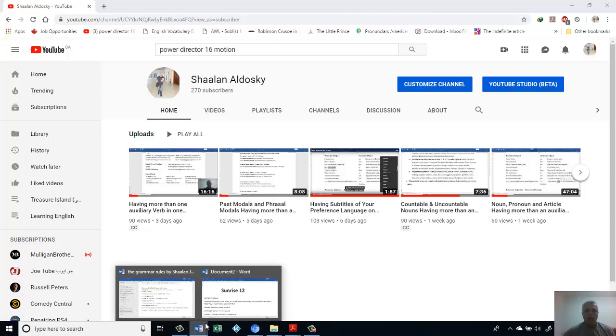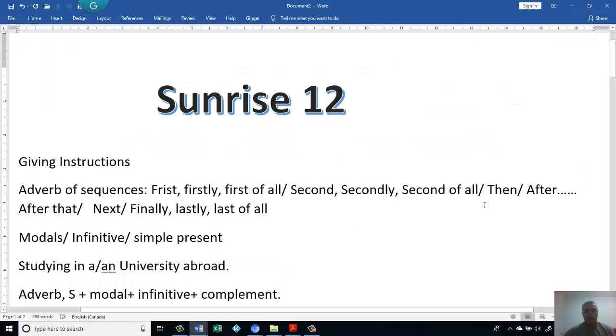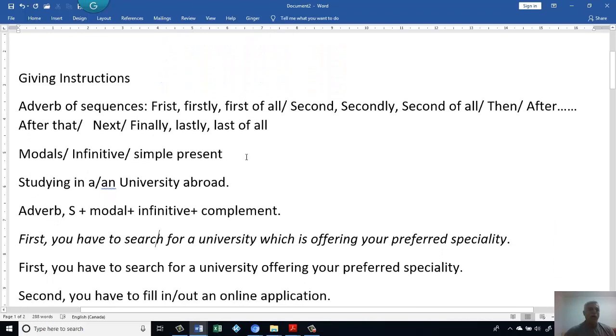Today our lesson will be about Sunrise 12. In this lesson we're going to learn about how we give instructions. Then we have adverbs of sequence. We use first, or firstly, or first of all. All those three have the same meaning.